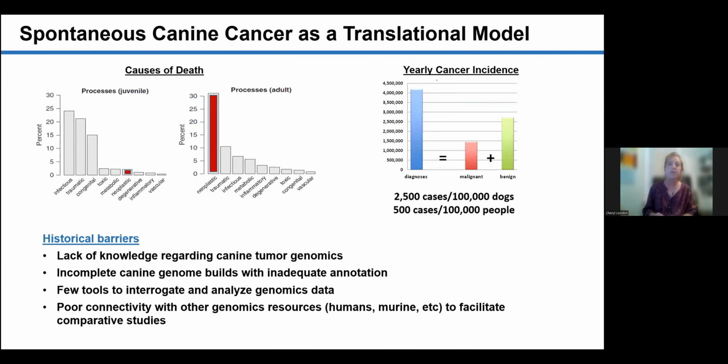So for those of you that are not aware of it, I think it's really become clear to all of us in the canine community that cancer is a leading cause of death in our patient population, and therefore potentially represents this enormously beneficial translational model for us to understand cancer genomics and also for us to understand and develop novel therapeutic approaches.